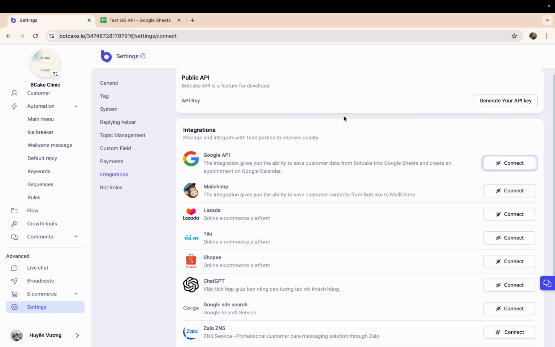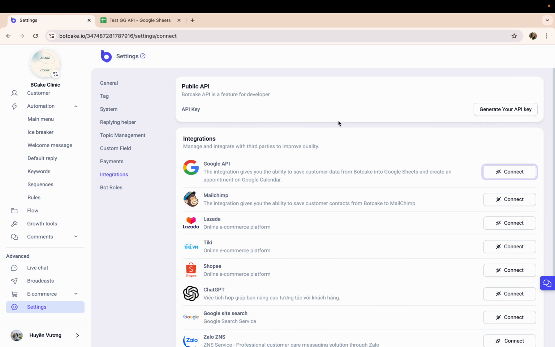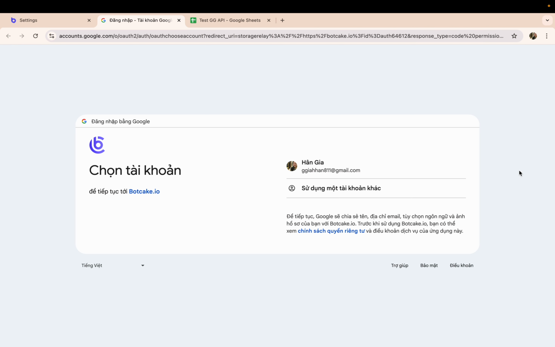We will come to part one, that is integrating Botcake with Google API. As you can see here, I already logged into Botcake.io, and then I will go to the integration section and select connect to Google API. Then I will choose the account that I want to connect.